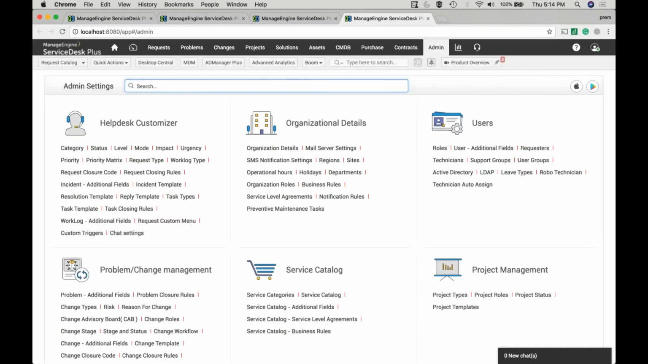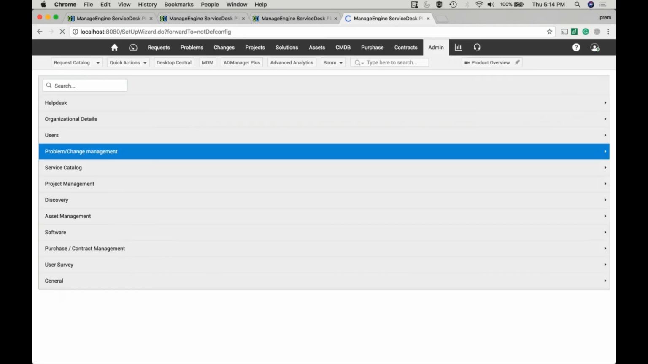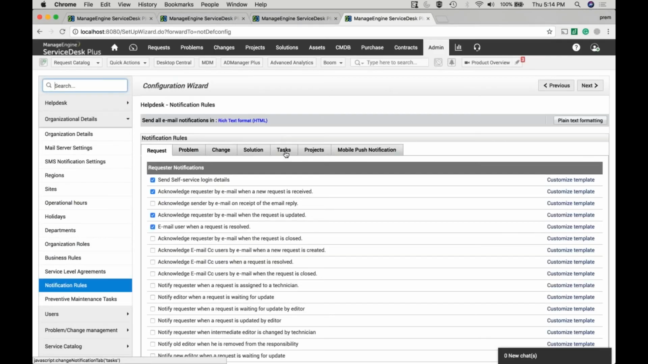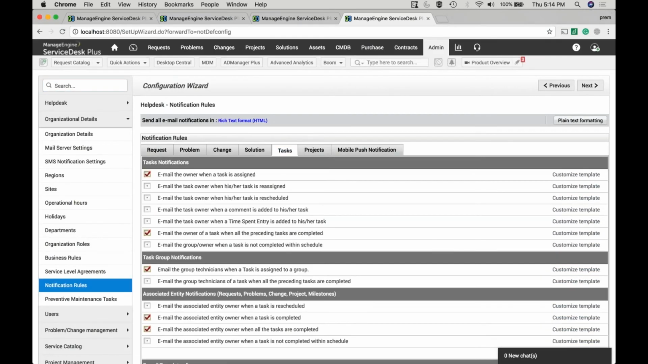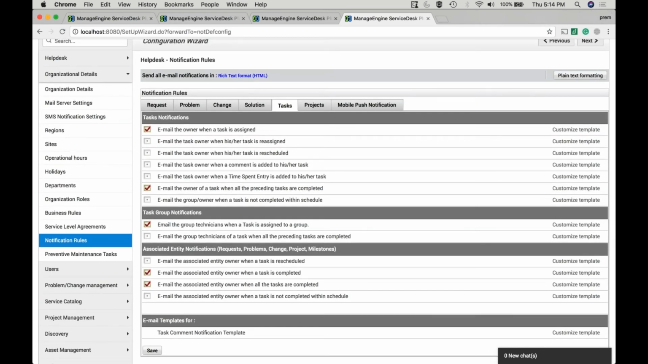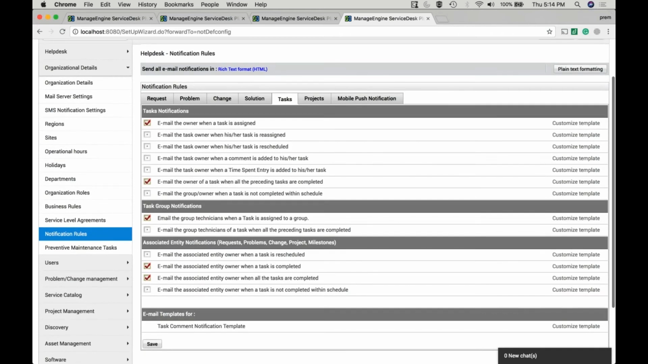the tasks. Go to the admin tab, search for notification rules. Under notification rules, you have got task as one of the sections. In this section, we have got a bunch of notifications that you can trigger, which are related to the task. All right. There is one notification which says email the associated entity owner when a task is not completed within schedule. So this is one way. It is not exactly SLA, but there is an option available.